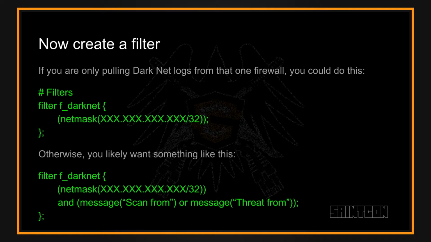Now, the firewalls sometimes have multiple interfaces, so you've got to make sure you know exactly what IP address it's sending from. And then the message scan from or message threat from, you notice that language that we used when we created that custom log format. Okay? We did that on the firewall when we created that. So it's looking for those key words coming from that firewall.